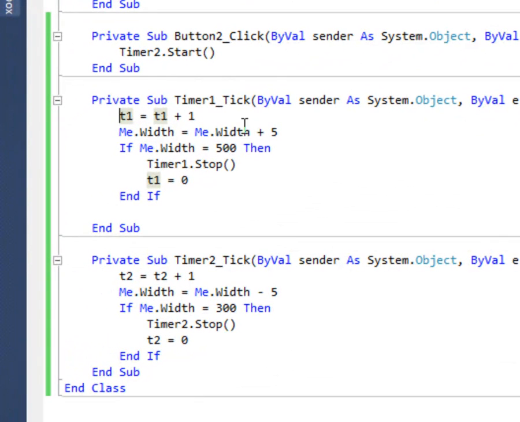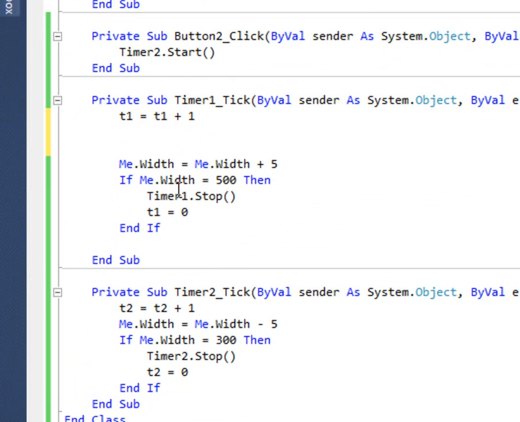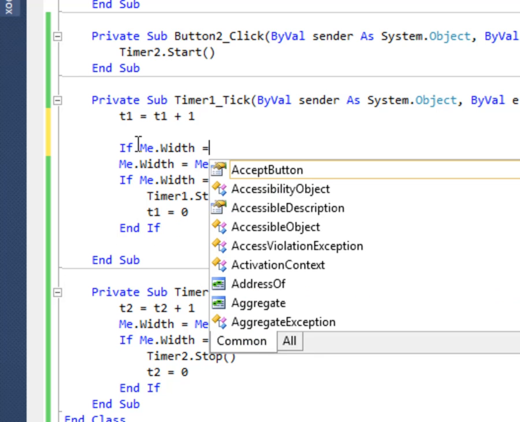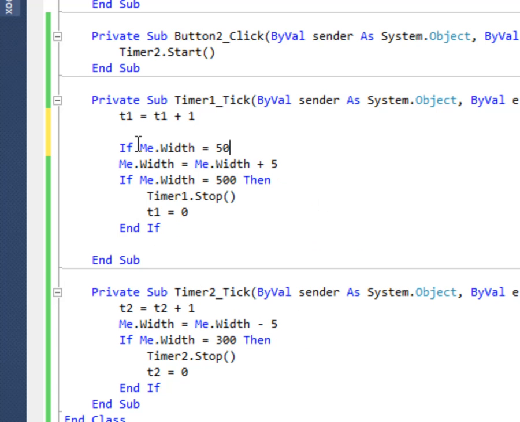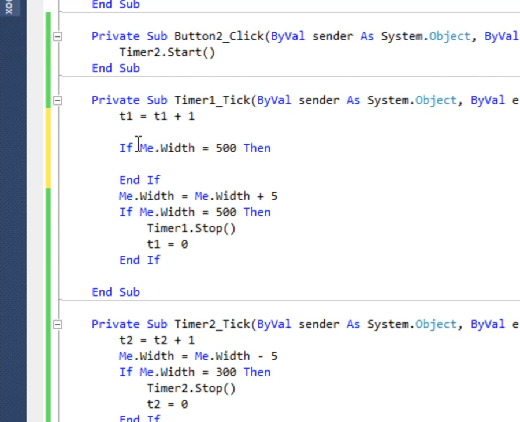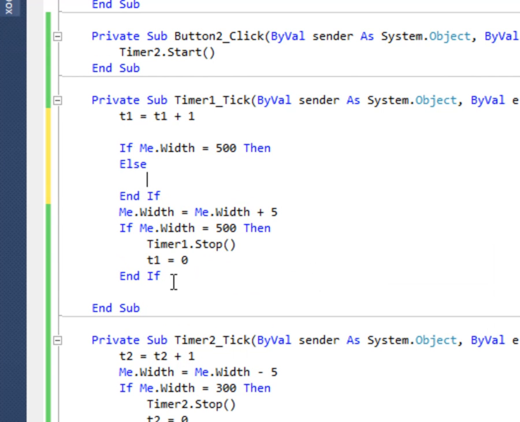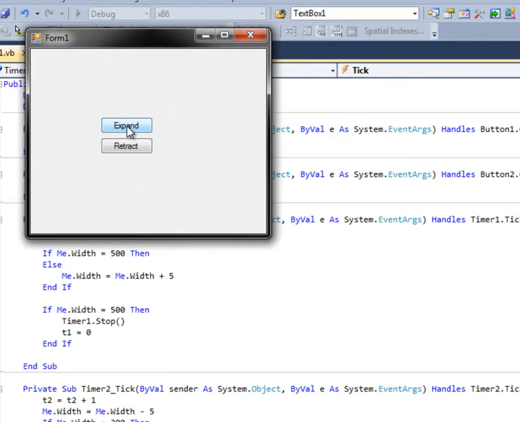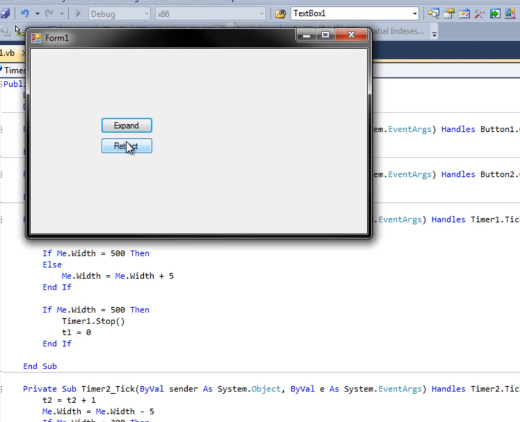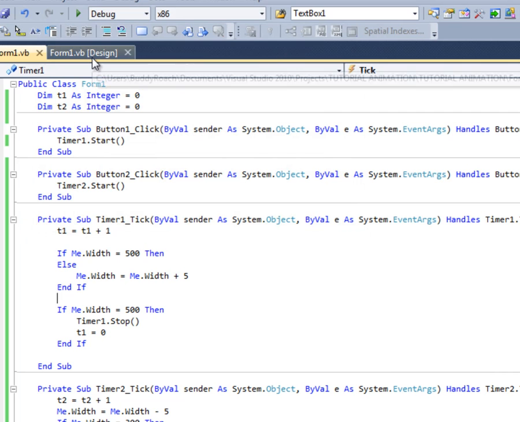So on timer 1 tick, we'll say if me.width equals, what was it, 500, then nothing else. See, now it just expands and you can't get to do anything else after that with that button.